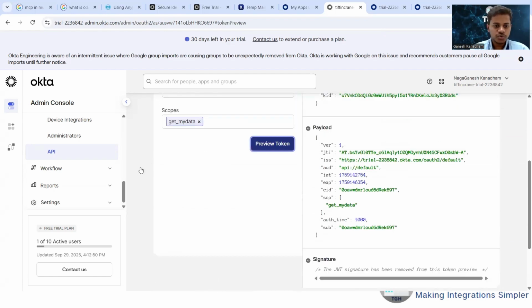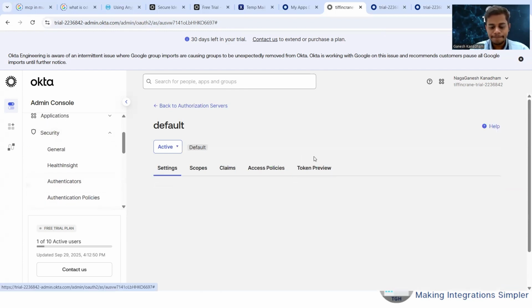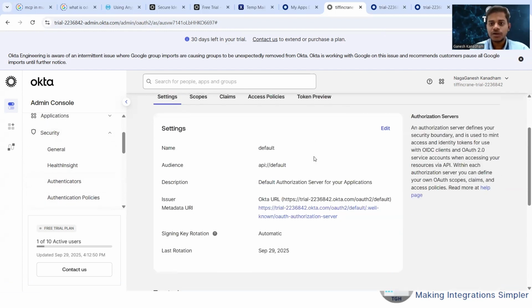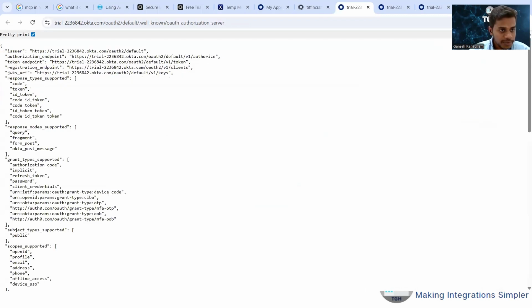So now we created the scope of our application. Click on this metadata, then click on this get good format and copy this JWKS URL.